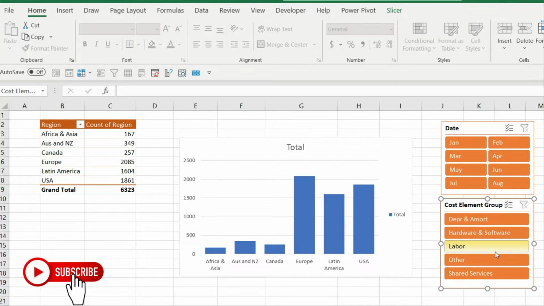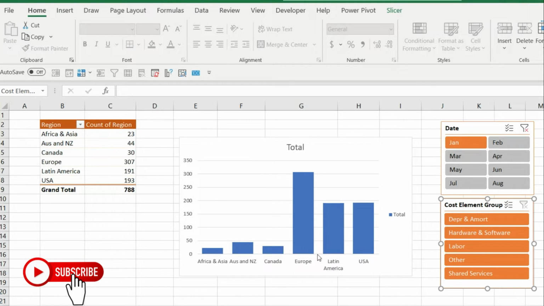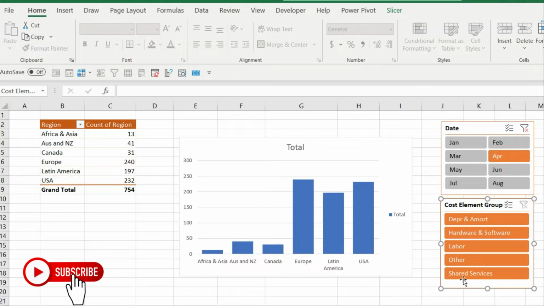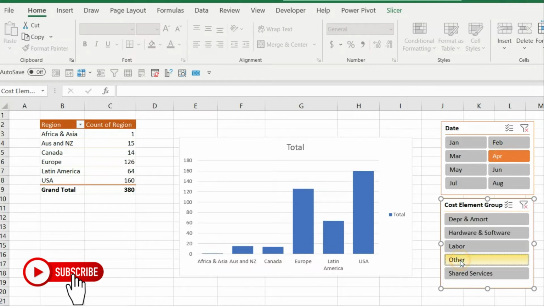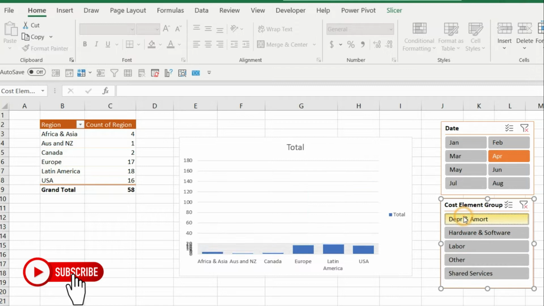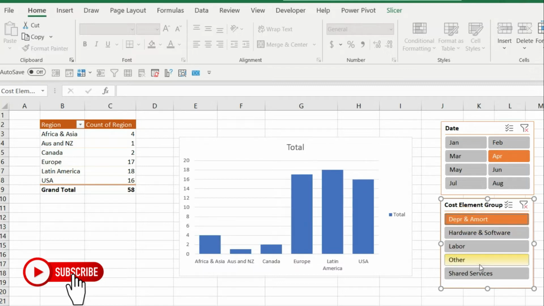You can do it in a slicer form. So like here, if I select January, then I'll be looking at data for January visualized in the graph, and the same data will be in the pivot. If I change to April, it will be the same thing. Changing on the cost element groups, you'll see that data will be changing depending on what you have selected. This is going to help us to create more interactive dashboards, and it will make your life easier.